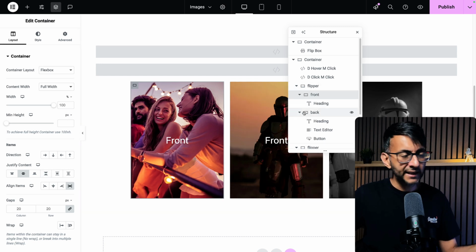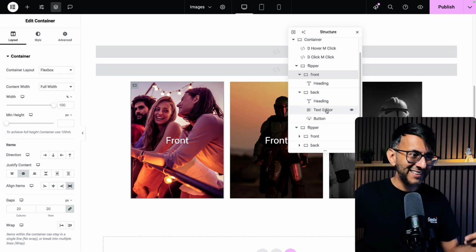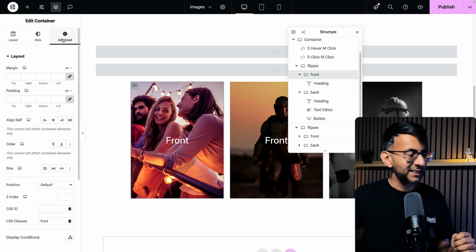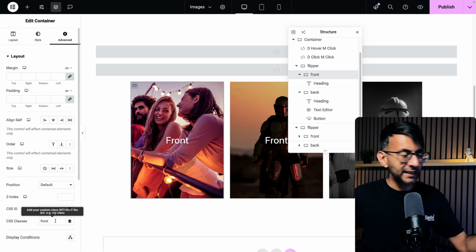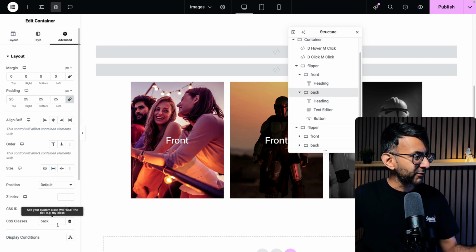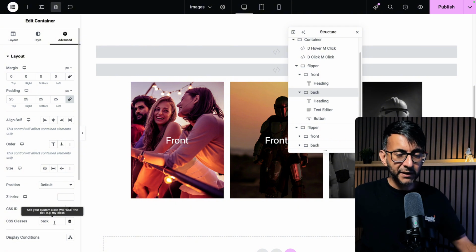So in the front, I've got a heading. In the back, I've got a heading, text editor, and I went and added in a button. Go and do your background images. You know, you can play around with it, whatever you want. The important bit, though, is the class bit. So the front has the class name front. And if we go to the back, I don't know why I've got grow on there, that has the class name back, okay?